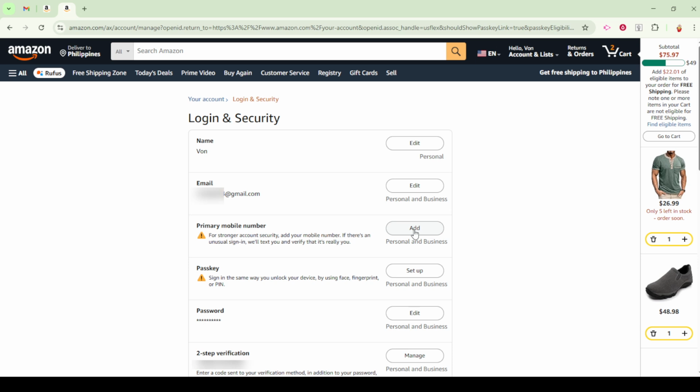Make sure to include the correct country code to ensure there are no issues with verification later on. It's crucial to double-check that you've entered everything correctly before moving to the next step. After entering your new phone number, Amazon will send a verification code directly to that number. This step is all about ensuring that the new number is valid and indeed yours. Keep your phone handy, as this code usually arrives swiftly.